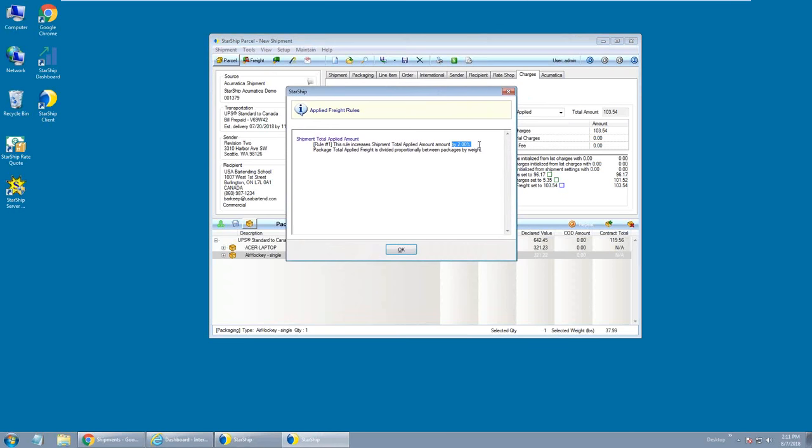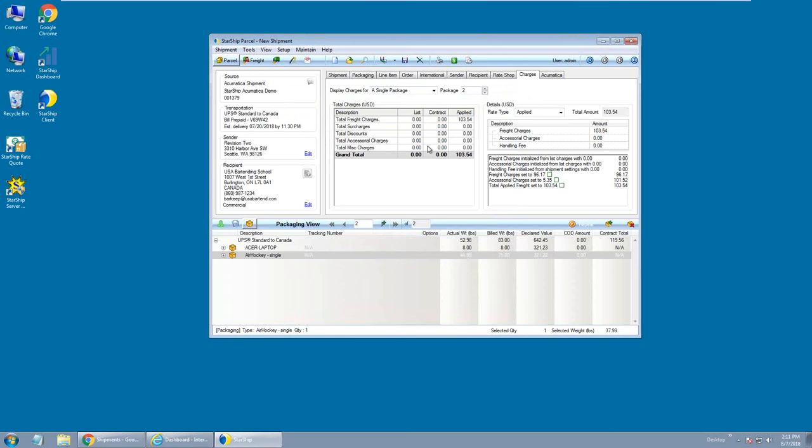Okay, so here I simply have this 2% that is basically just a handling fee. It's increasing the shipment total by 2%, and it's actually dividing it between the packages' weight. So a lot of different options, a lot of different criteria for those freight rules.